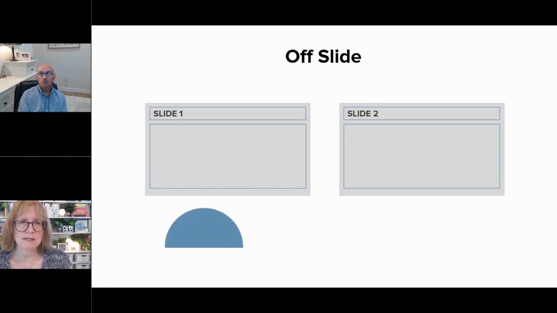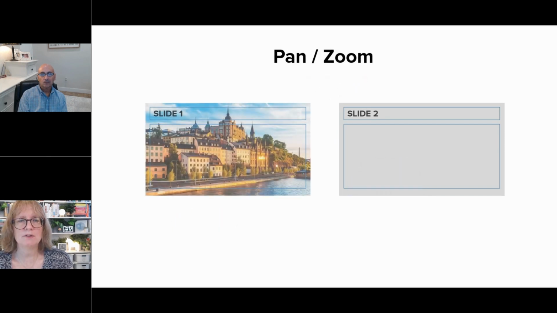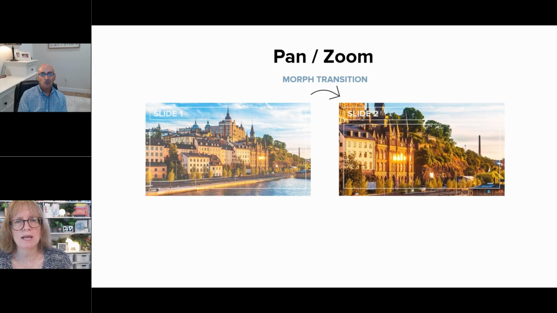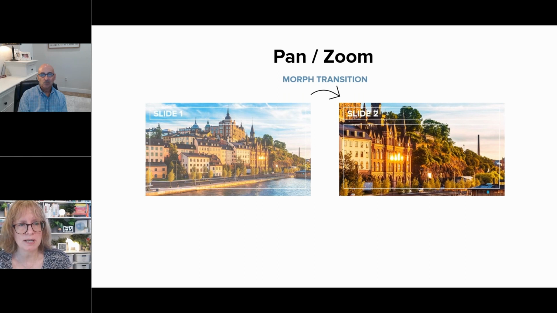An off-slide morph transition means that objects are placed outside of the first slide, and then they are moved onto the slide on the second slide when the morph transition is applied to the second slide. And the third version is the pan and zoom morph transition, which means that you place a large object on the first slide, such as an image, and then on the second slide, you zoom in on the image using the crop tools, and when you apply a morph transition, it is going to look like the image is zooming and panning in.